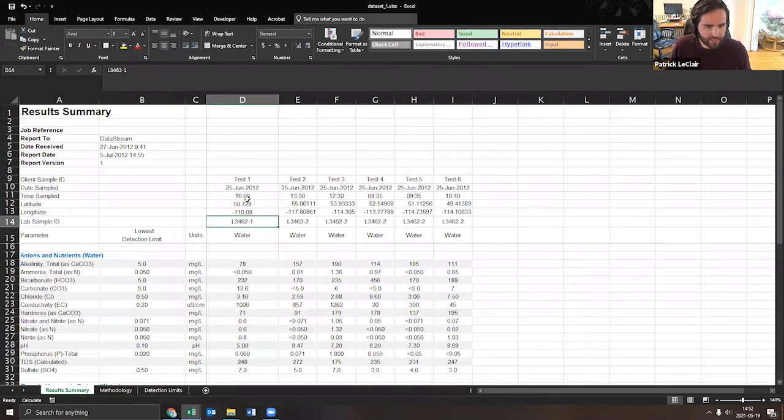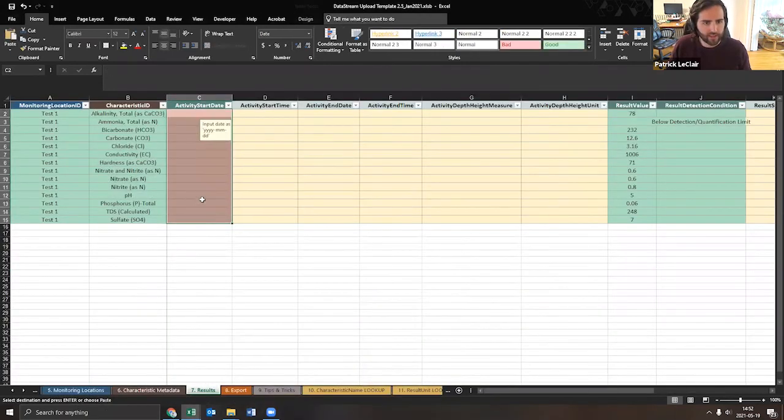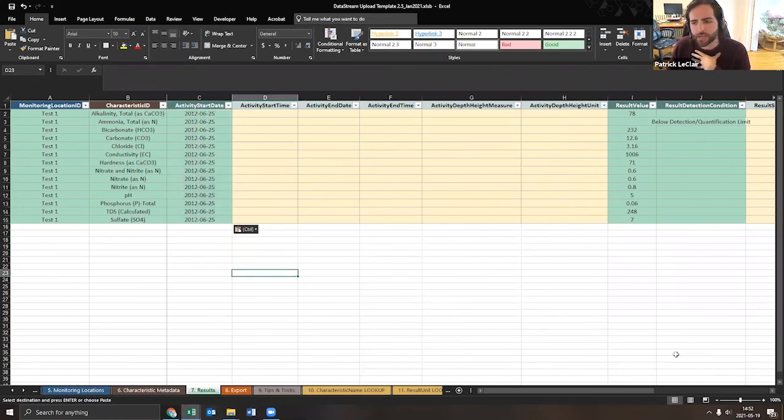And the final piece here is the date. So I'm just going to grab my date here, and I'm going to copy and paste that in. Now you'll notice the date auto formatted for me. One thing I would recommend is going in.